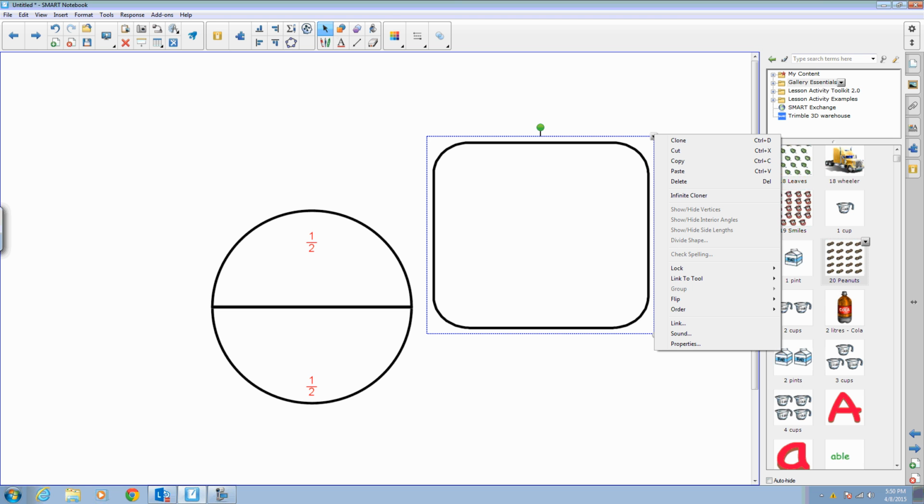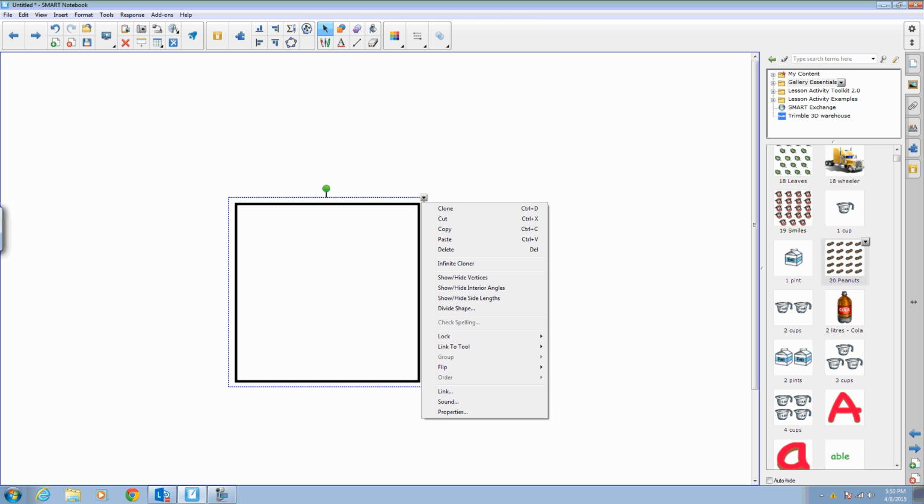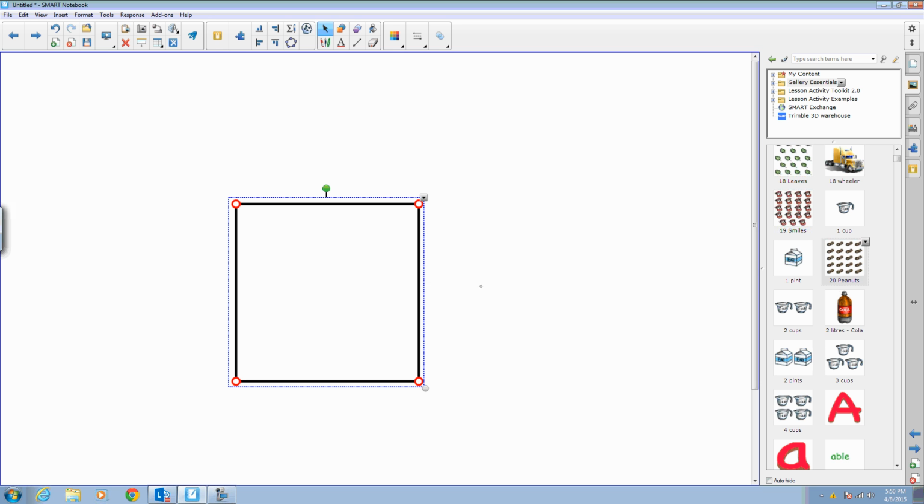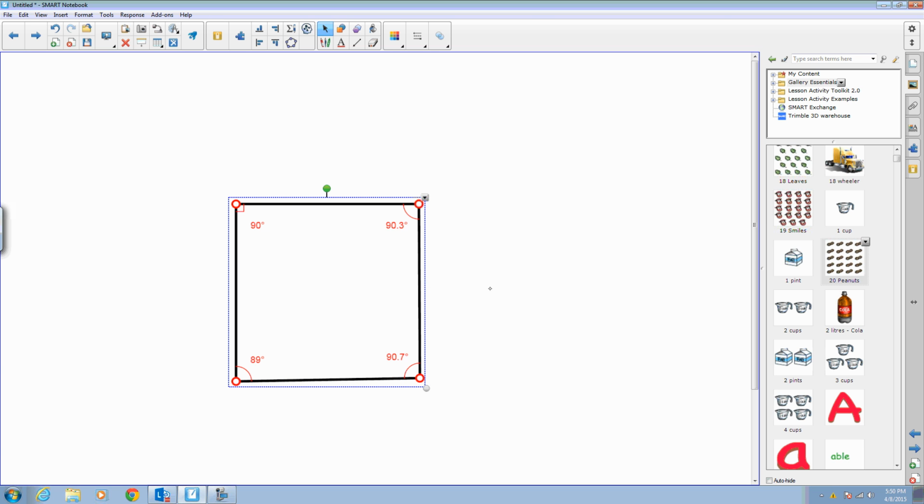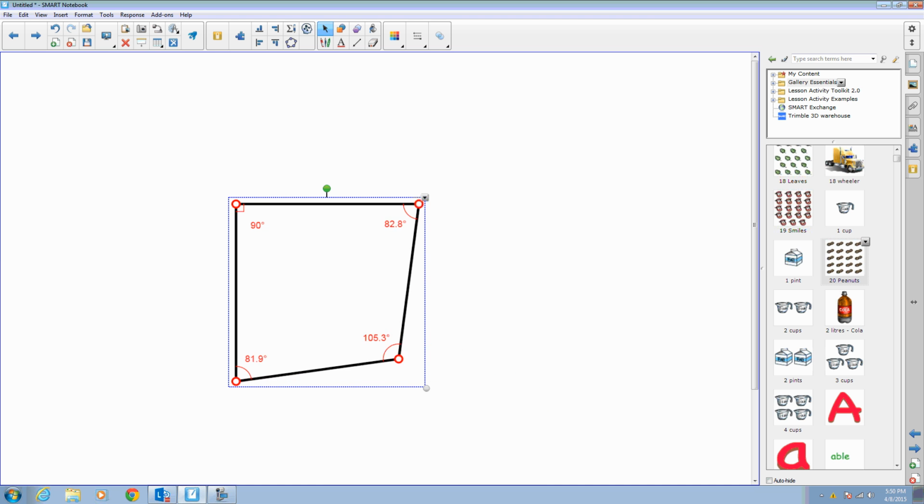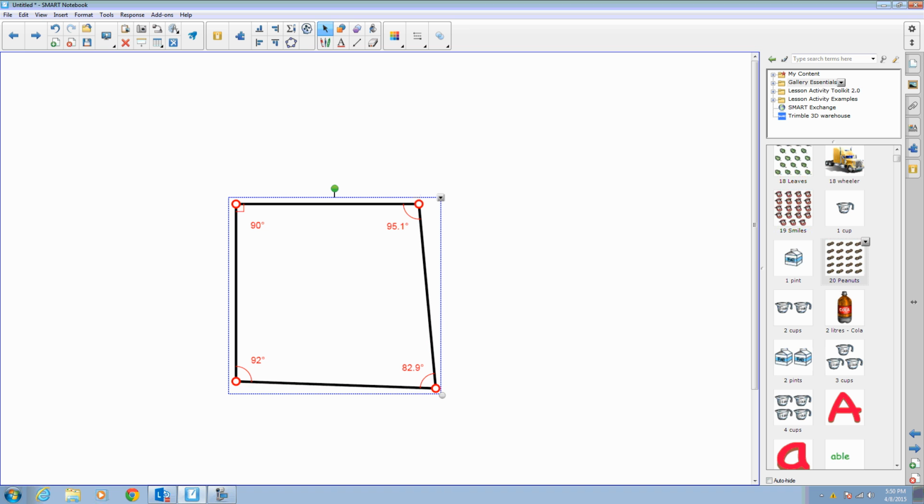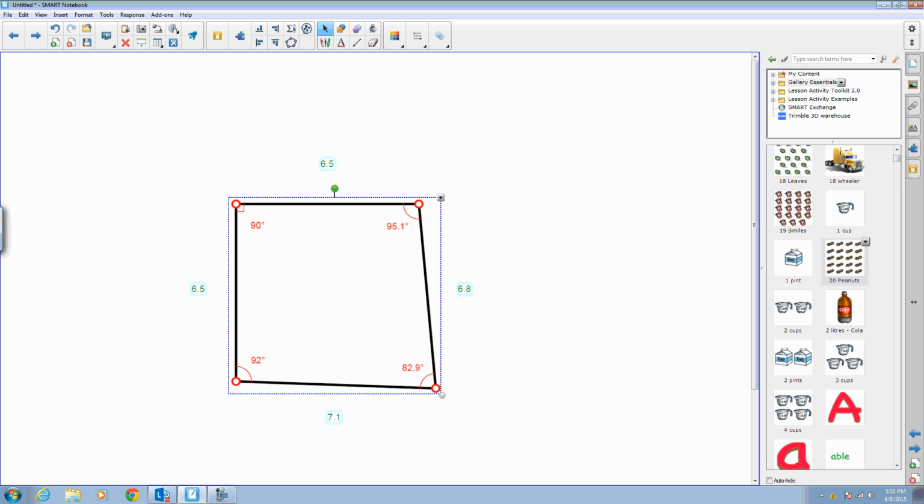But the other thing I want to show you here too is some of those other options that were there. So I'm going to go back to my square. And from here, I can show my vertices. So I can see where the corners are, and I can drag those out and do different things to them. I can also show my interior angles. So if we're talking about angle measurement, as I move these vertices, my angle measurements change. And then if I also want to show side lengths, same idea. As I move those around, the side lengths do change.